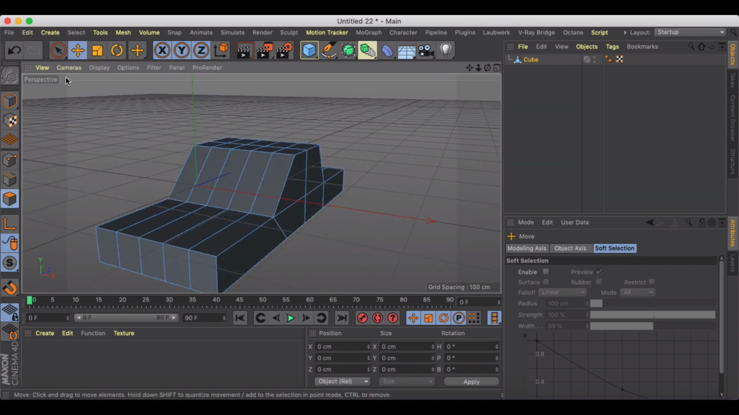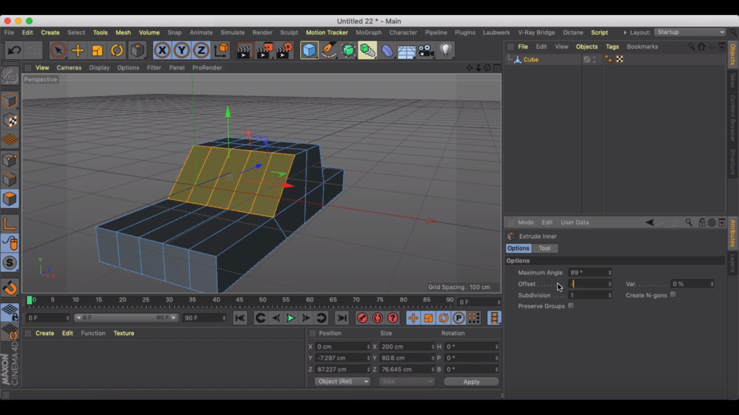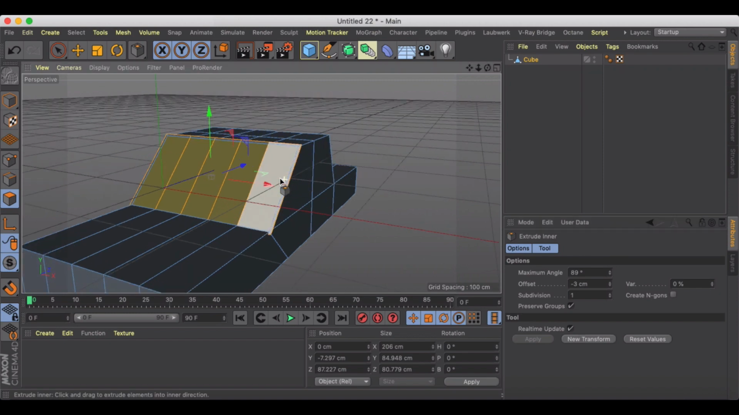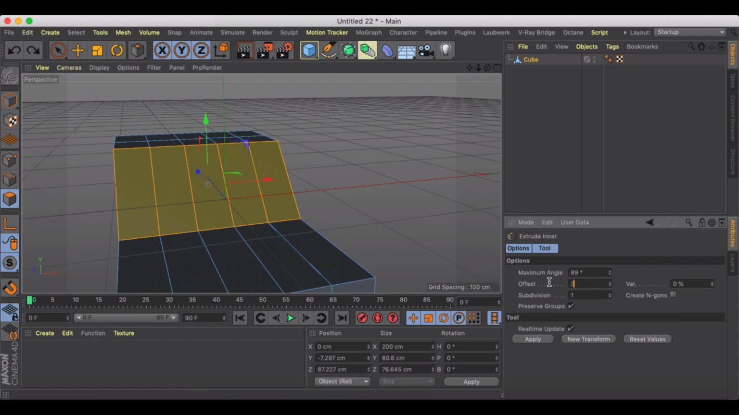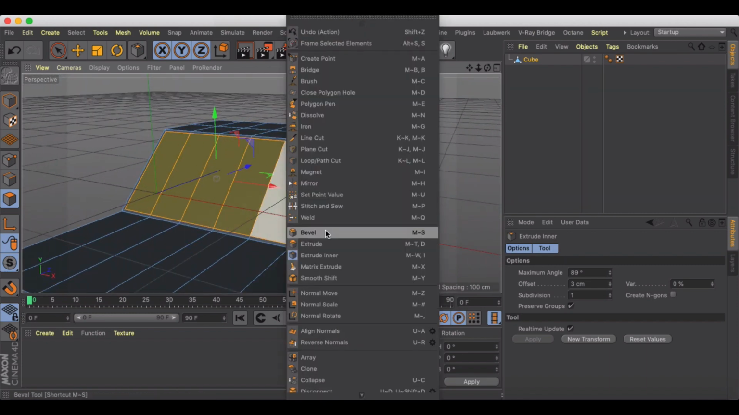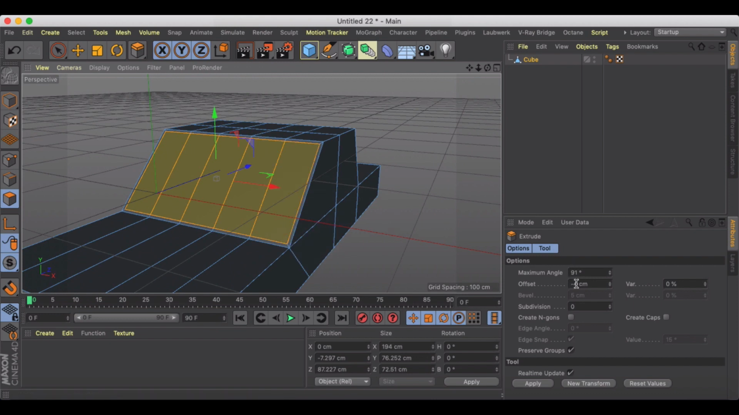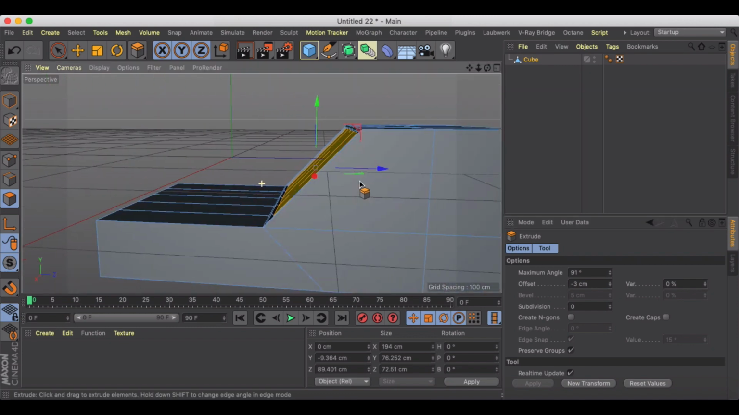Now I'm going to go back into polygon mode. Let's grab this front windshield and go to our extrude inner. And I'll go to like -3. I need to make sure I preserve groups is set. And let's just go ahead and put new transform. Oops. Let's go to 3. There we go. So now we've got the shape, and now we want to go to an extrude, and we'll have a depth of -3, and that'll make it crop in just a little bit. So we've got our nice glass indent.